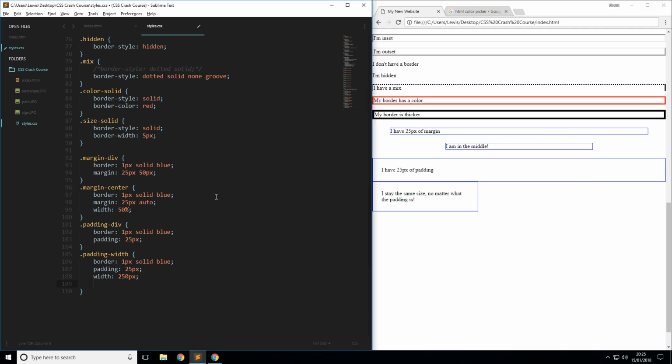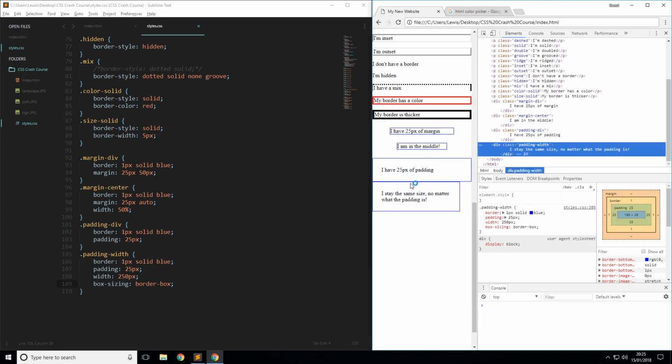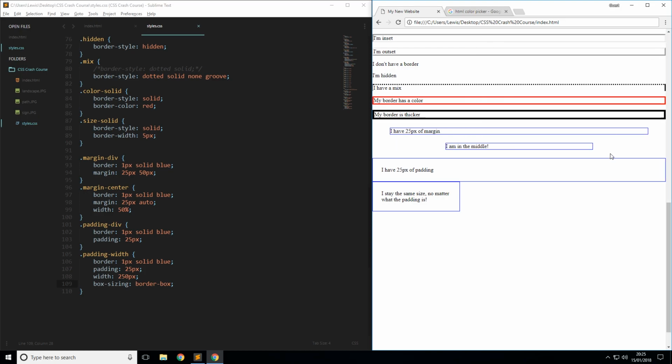So the way that we do correct that is by giving it a box sizing of border box. Okay, so what we're telling it to do here is when we refresh this, you can now see that this has become exactly 250 pixels. If we have a look in here, you can see that div is 250. And so what it's saying is whatever the sizing attributes are, calculate those after anything like padding has been added, and then add the width.